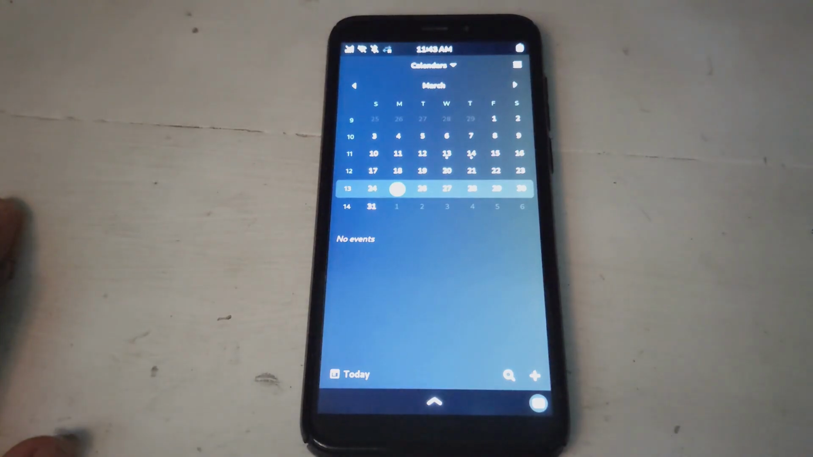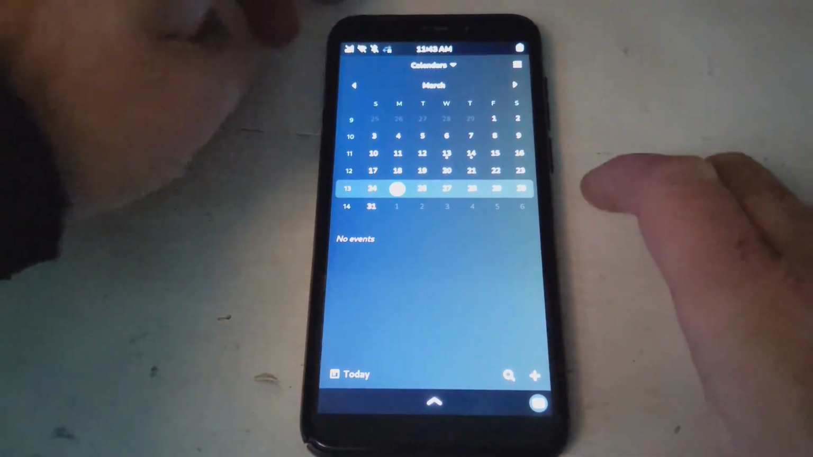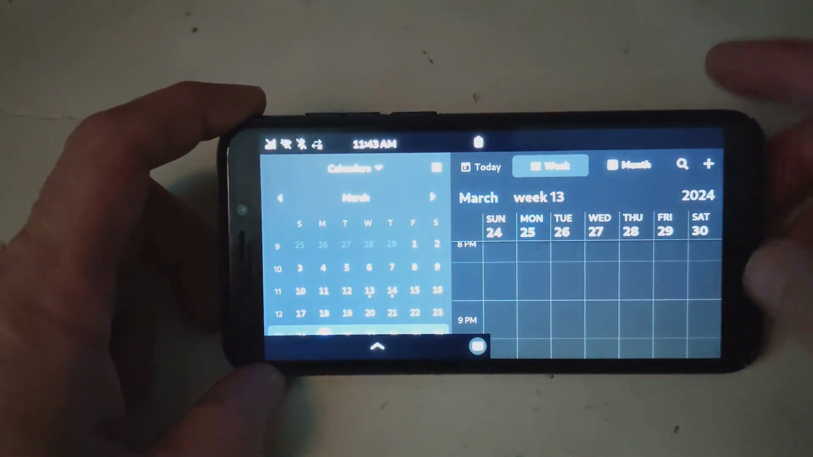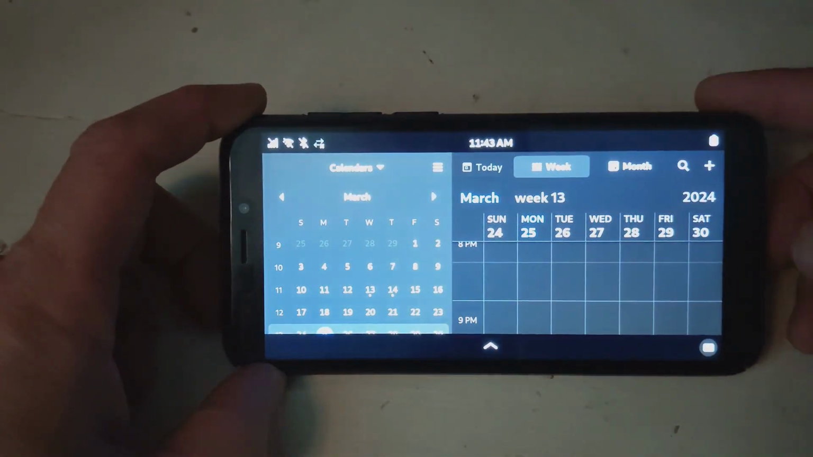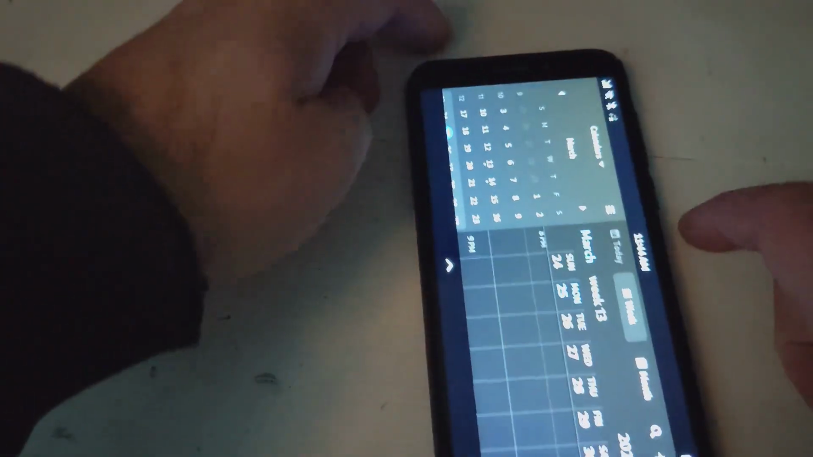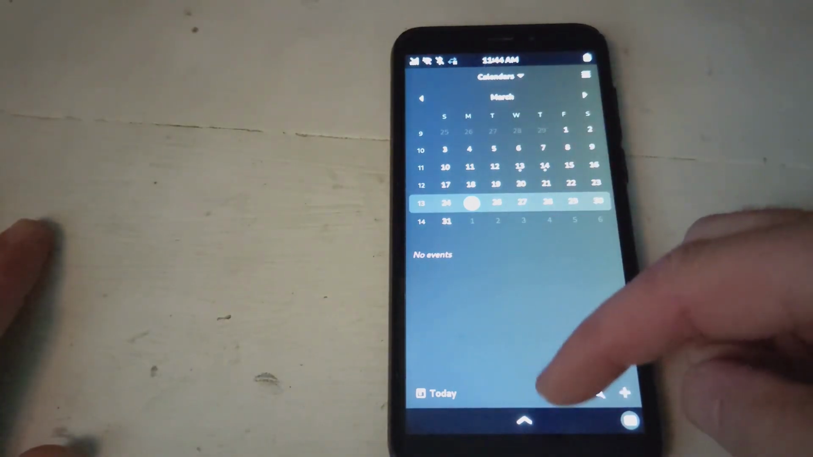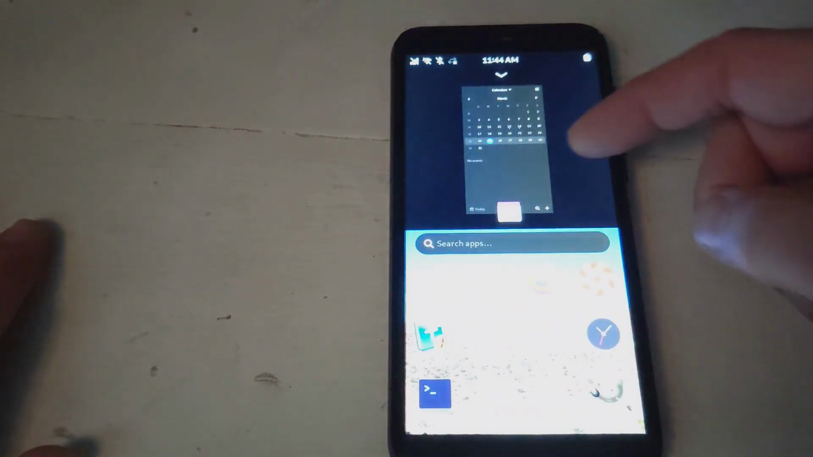So the GNOME calendar does. It doesn't have as beautiful of a layout, but if you do switch it this way, it will automatically switch and give you the options to do your today and your month and things like that. So I found that if you wanted to use Nextcloud or anything else to automatically sync your calendars, just going back to the GNOME calendar was the better option.